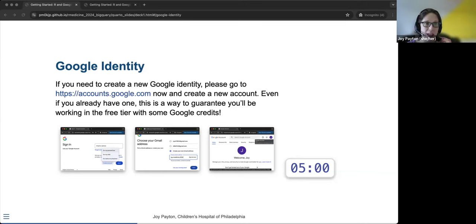So for example, I, as an instructor, teach a lot of these workshops. So I create a new one every time I teach a workshop because I'm always creating free trials, using a bit, and then it expires, creating another account, getting more free trial, et cetera. So if you do need to create a new Google identity, you can go to accounts.google.com. Let me just copy and paste that.